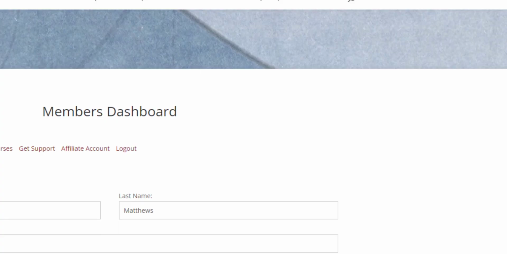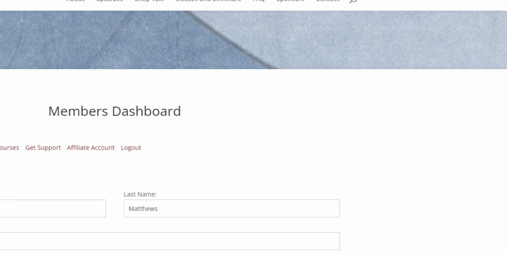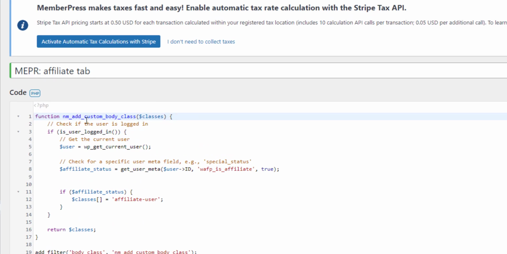What I then did was I went into the dashboard and dropped that into the code snippets. And I made a couple of changes. I like to wrap all my functions with an NM underscore for Neil Matthews, and that lets me know that that's a bit of code I've written, not somebody else. So it remains the same, except we changed the name of the user meta we're trying to get.